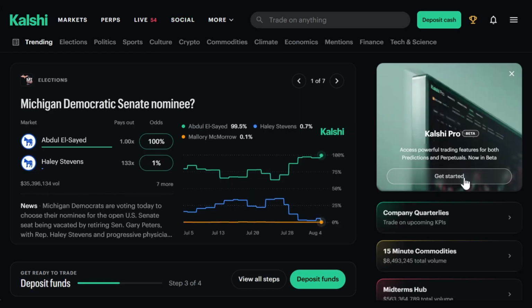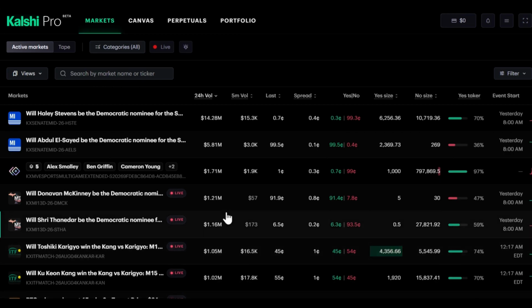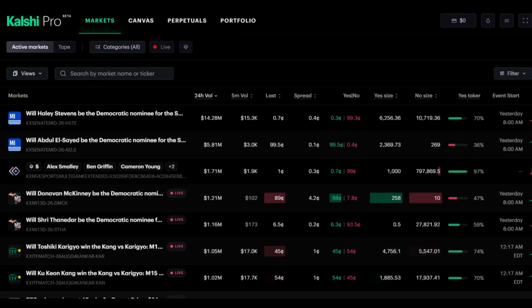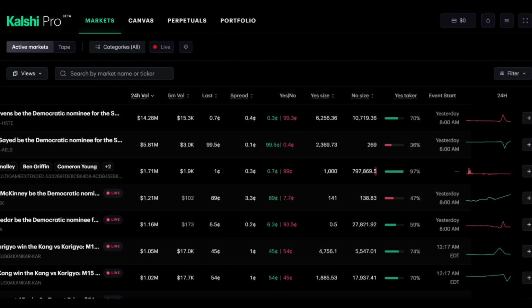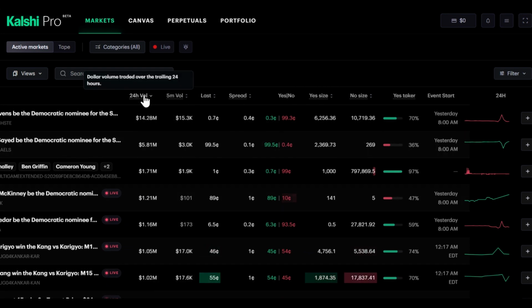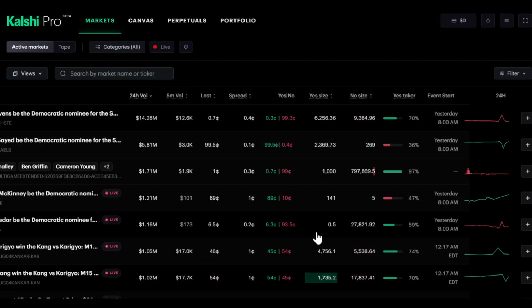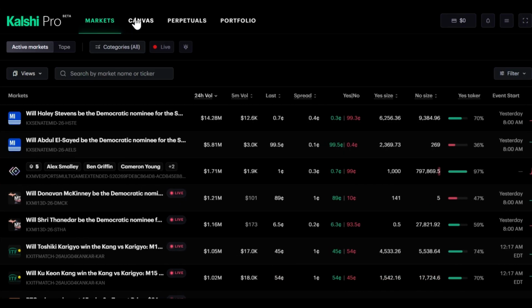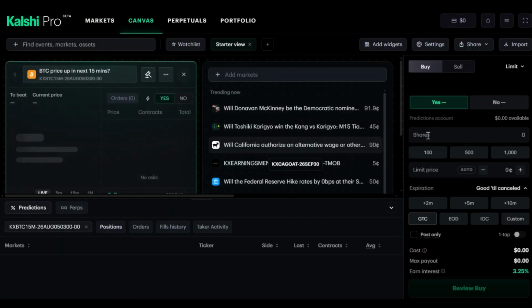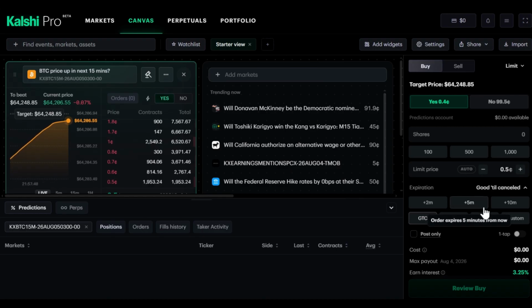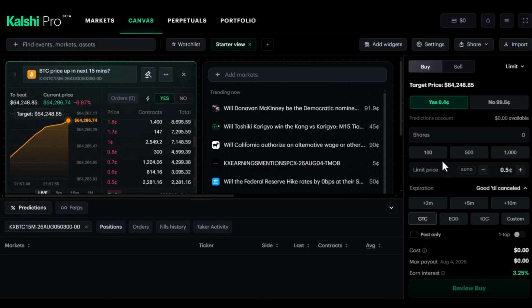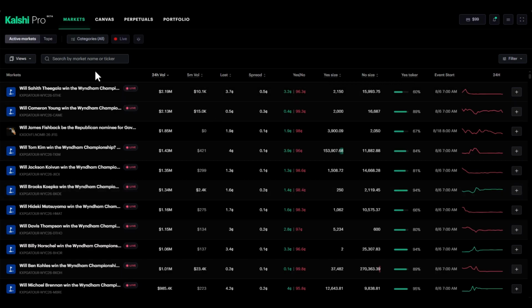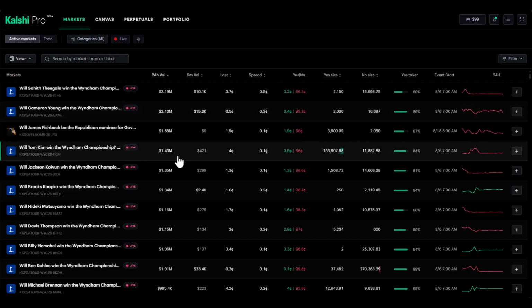There's also Kalshi Pro, which is a step up from the regular version. With Pro, you get access to a lot more data and tools that the standard account just doesn't show you. Things like volume spread, position size when an event actually started, and a bunch of other metrics that serious traders are going to want if they're managing bigger positions or trying to time entries more precisely. So if you find yourself trading a lot and wanting more visibility into what's actually happening under the hood of a market, that's where Pro comes in.